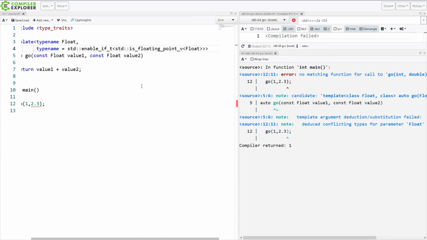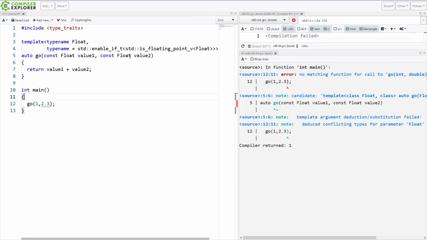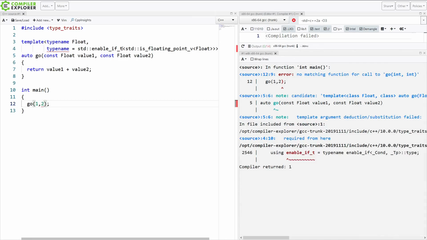Now, I'm still getting a compile error because I'm passing it two different types. But what this is saying is I want to enable this function if this thing called float is in fact a floating point. And so this _v here is a shortcut that returns the ::value from the type trait. And this _t is a shortcut that returns the ::type from the type trait. So this is a type, which is why it's being assigned to a typename, and this is a value, which is Boolean, which is a compile time constant, which is why this is being sent to the enable_if_t.